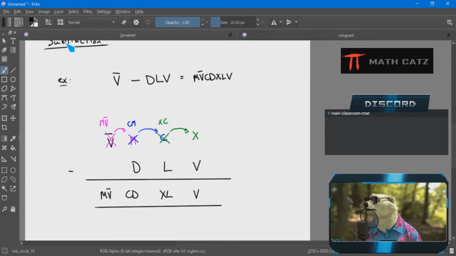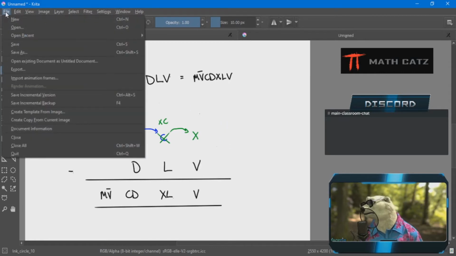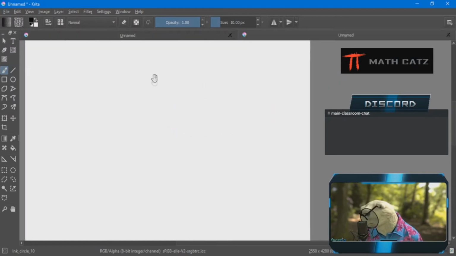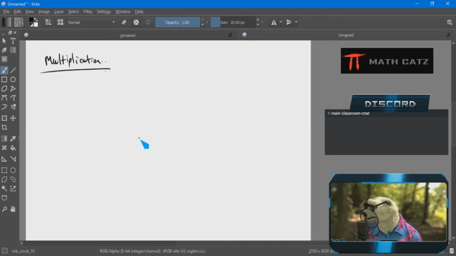All right. Now, actually, let me go to this page. This page is fine. Next up is multiplication. Multiplication. The only one that's left for us right now.